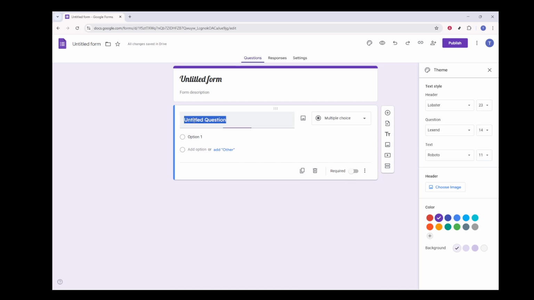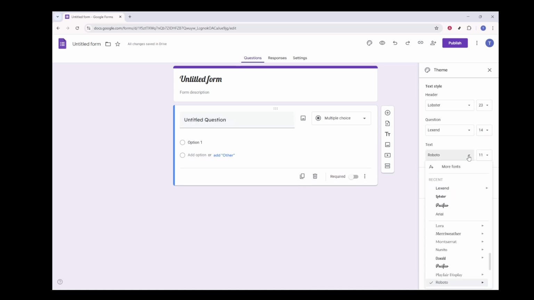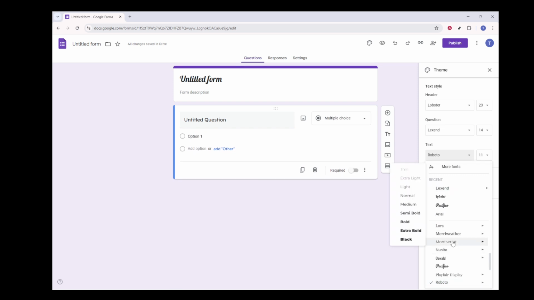Moving on, the text section of your form is equally important. Just like the header and question text, this area also allows you to select a font and size. This consistency across different text elements helps in maintaining a cohesive look throughout your form.